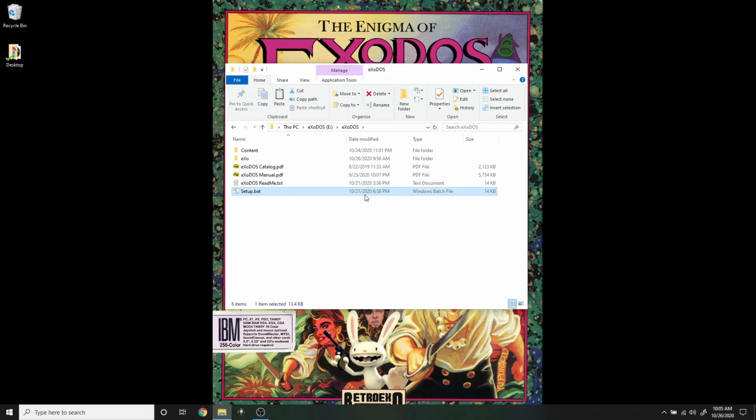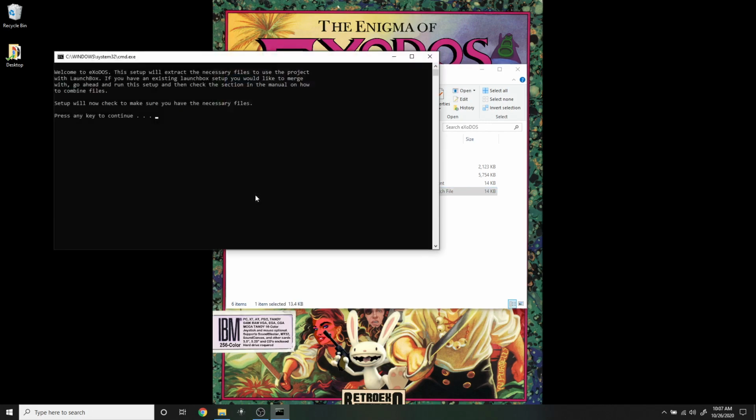Here is the star of today's show, the setup file. The setup file is going to do several things, but the two most important things are it's going to extract all the files your computer needs to properly run all the games, and it sets up the front end, which allows you to browse the collection, launch games, do all sorts of other fun stuff. We'll cover that later. Let's go ahead and kick this off.